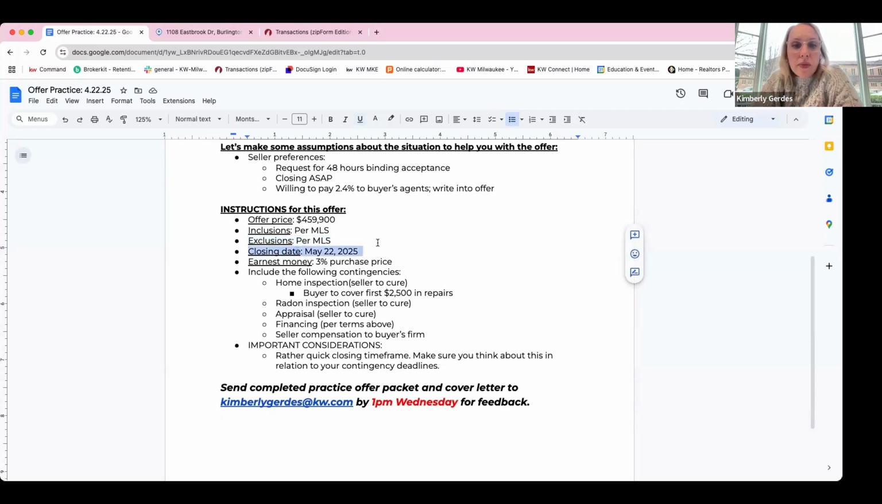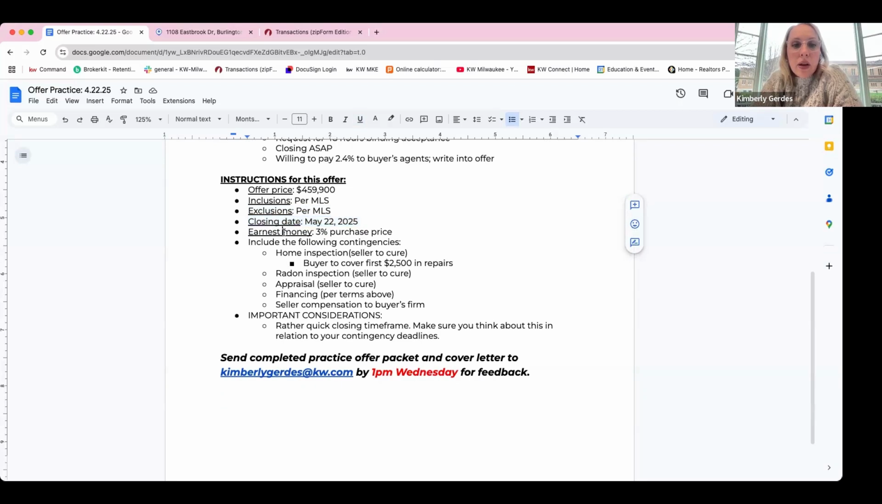We're going to have a closing date of May 22nd. Roger's going to be providing 3% in earnest money. So in our market, it's pretty typical for 1 to 3% to be given as earnest money if the offer is accepted. So I put it on the higher end, the 3%.